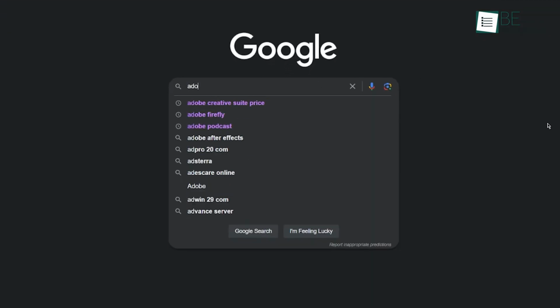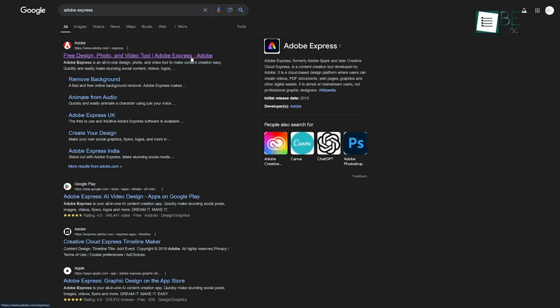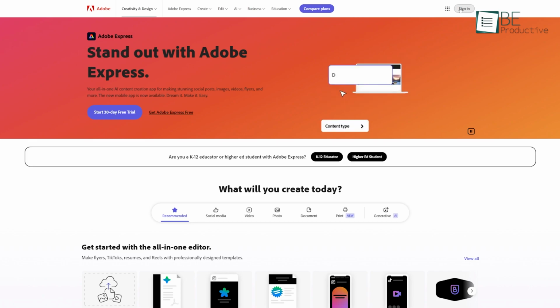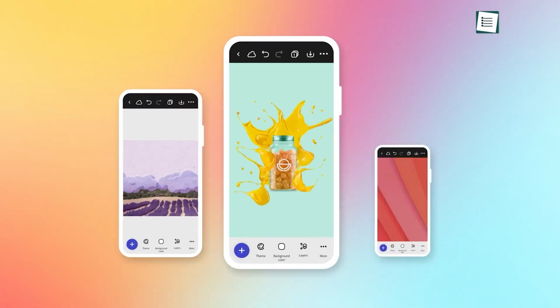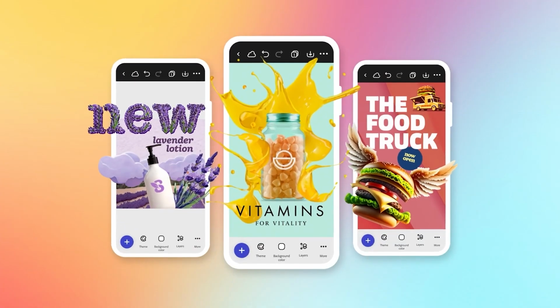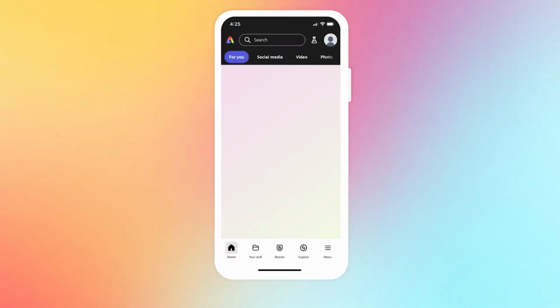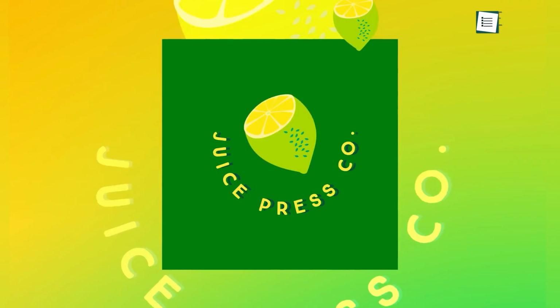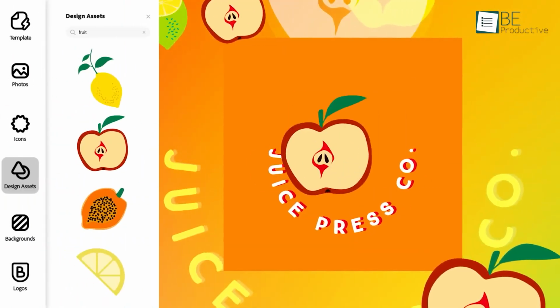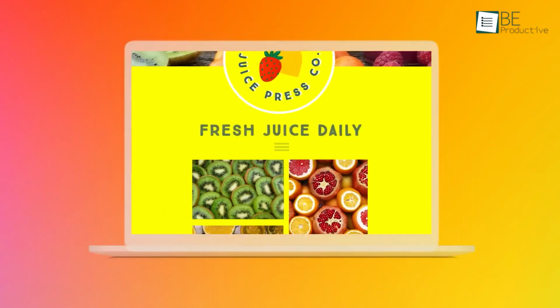First things first, let's get you set up with Adobe Express. Simply visit their website. We provided a link in the description below. Create a free account. You can also download the Adobe Express mobile app for iOS or Android if you want to design on the go. The web version works great on desktop, and we'll be focusing on that for this tutorial.